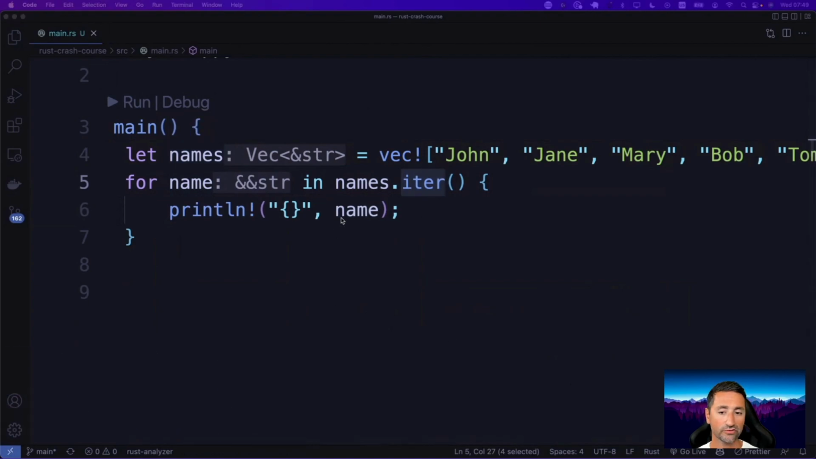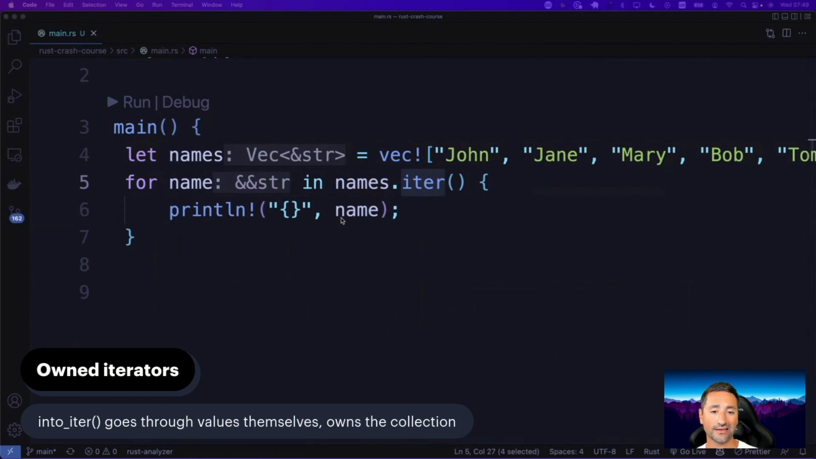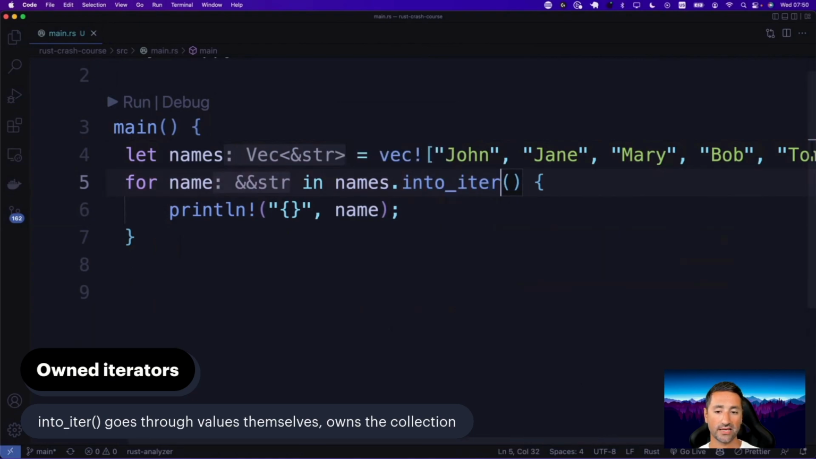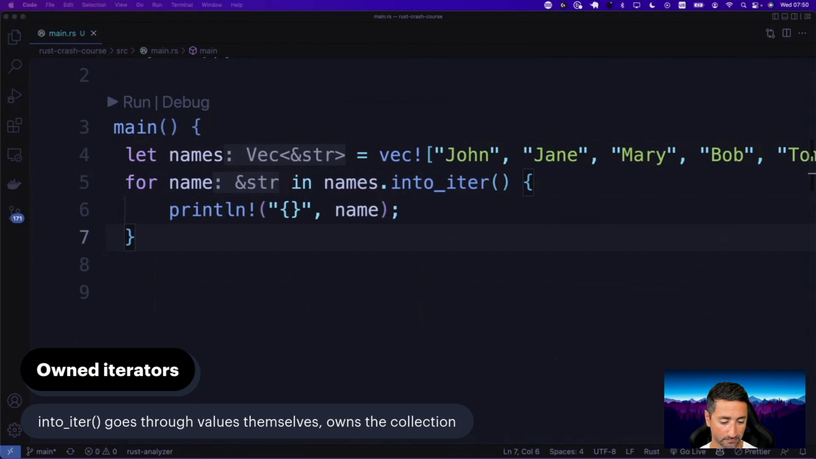But if you want to get owned values, in that the values are moved from the iterator out into the iteration itself, then you can use the into_iter function. So instead of iter, we say into_iter. And now you can see basically your values are being unwrapped for you. So you're getting owned values out of your iterator, okay?